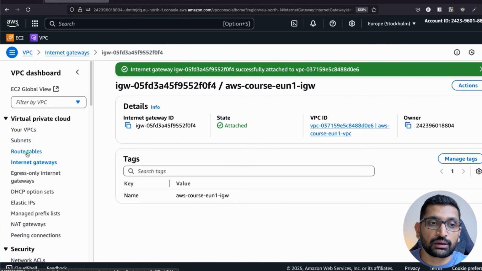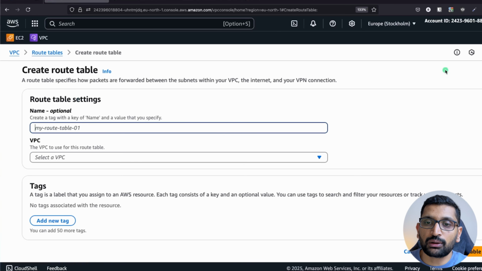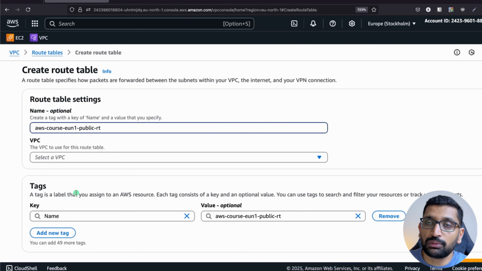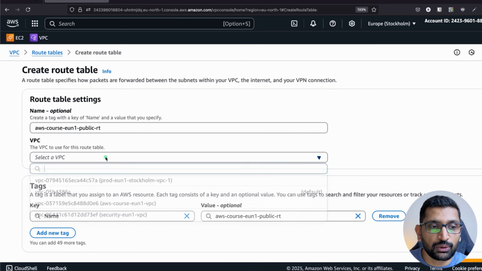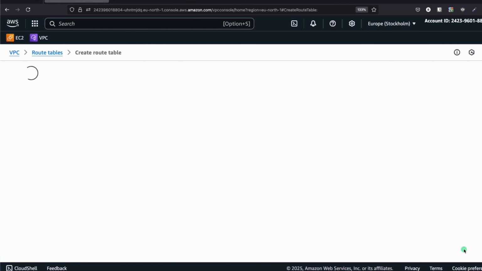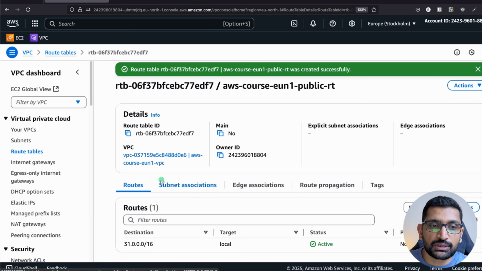So on the left hand side, click on route tables, click on create route table, and here we are going to put the name. First we are going to create the public and private route tables for the AWS course VPC. So here I will just copy the name. First let's create the public route table, AWS course EUN1 public route table, VPC should be AWS course, and then click on create route table over here. All right, the first route table, the public route table, has been created.